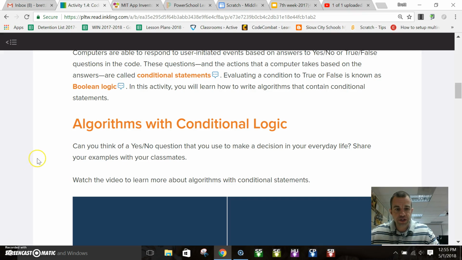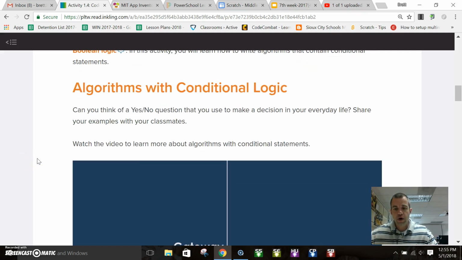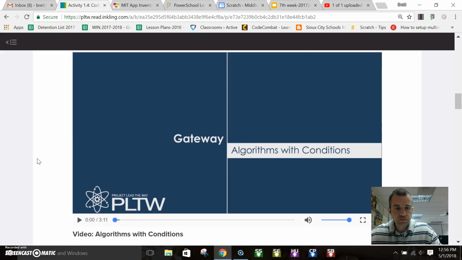Algorithms with conditional logic. And this is where you're going to start to think about yes, no types of questions. This video does a wonderful job of walking you through how you could plan a party with different conditions. If a condition arises, for instance, it could be the weather, it could be the time, it could be a lot of different situations, but you need to really start to think about what is a condition and how does that work with an algorithm.